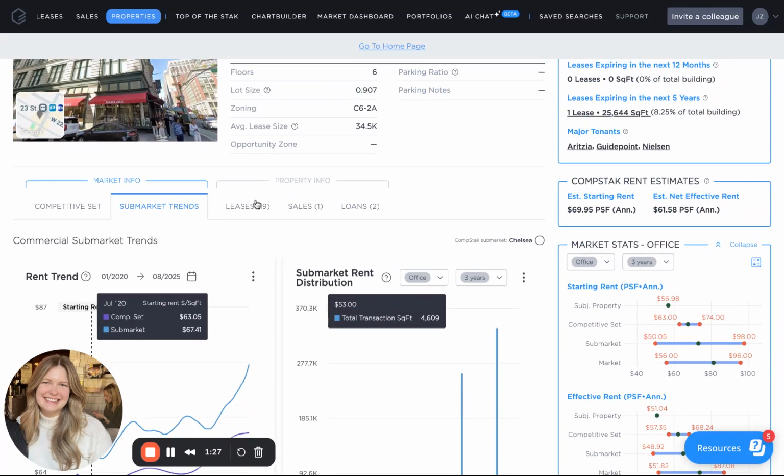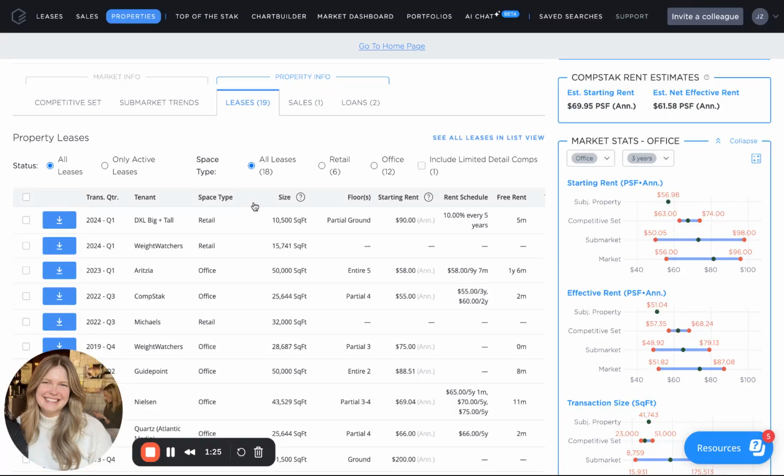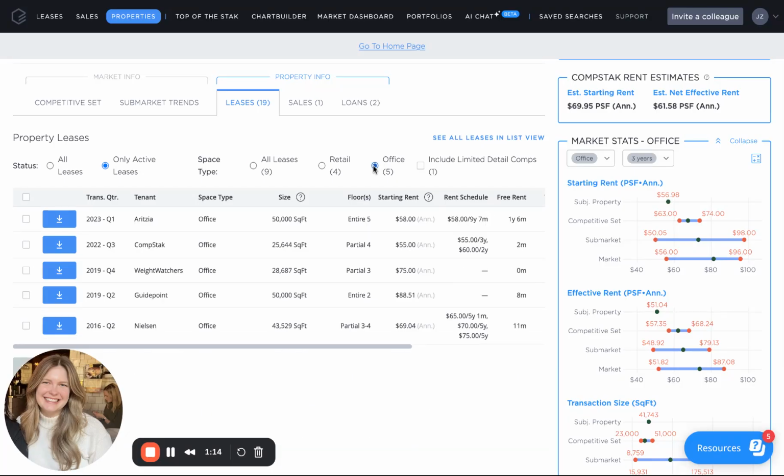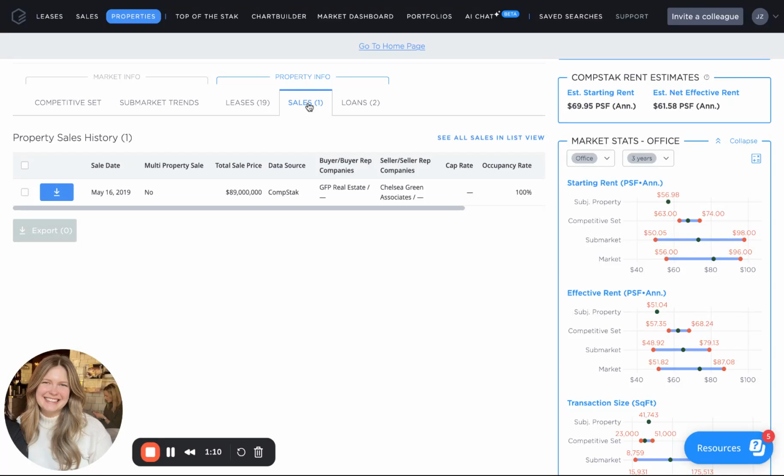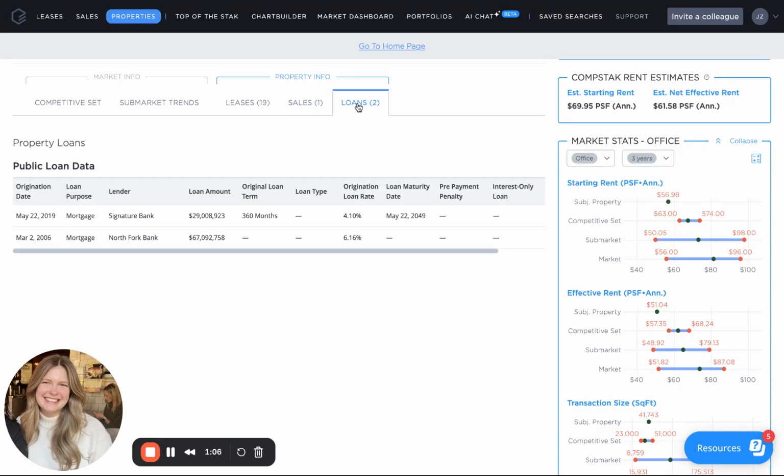And then going over here, this is where we house all of the property info. So you can see all of the leases broken out into all leases or active leases. And then you can also toggle this to look at either retail or office. We also have the sales info right here. So you can see that linked to the sale comp, as well as any loan data. So right here, this is public CMBS loan data, and we also generate CMBS loan data from TREPP.